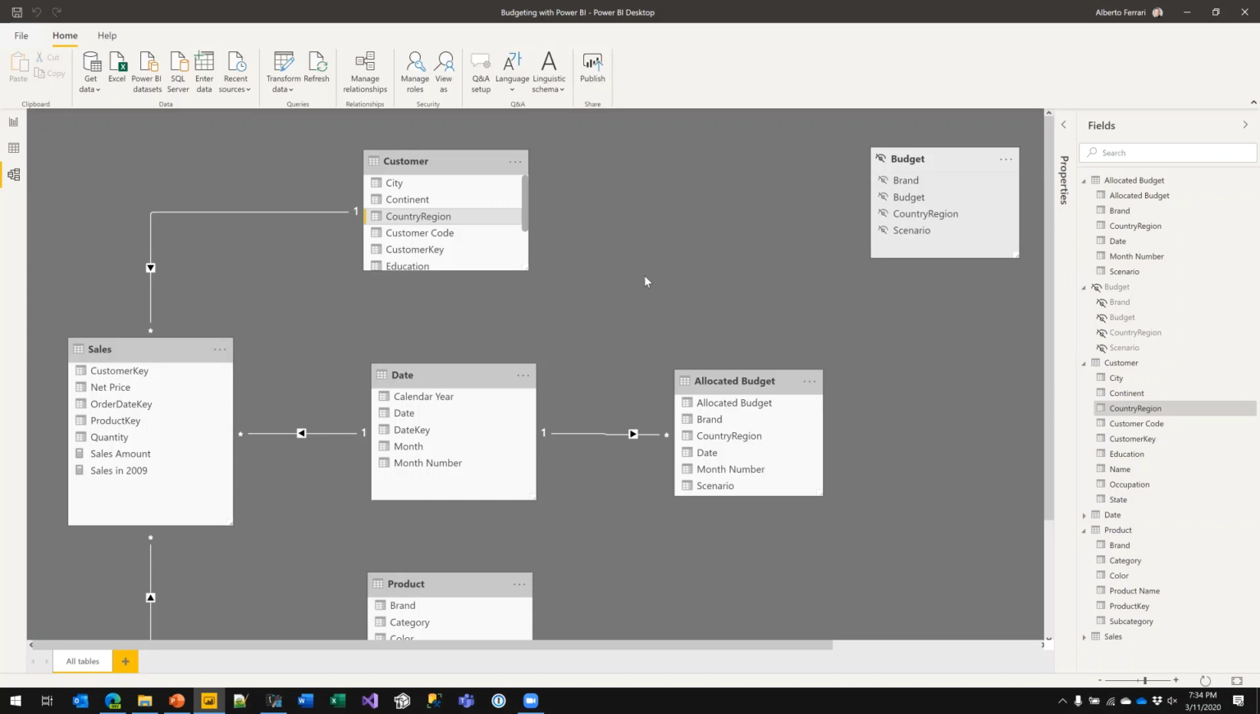The other solution requires creating a weak relationship between the two tables. Both have advantages and disadvantages. Let's start with the easiest one. Well, it's not the easiest one, but it's the easiest to manage and understand, which is creating an intermediate table here. As I did earlier, I'm going to create a calculated table that contains all the possible country regions.